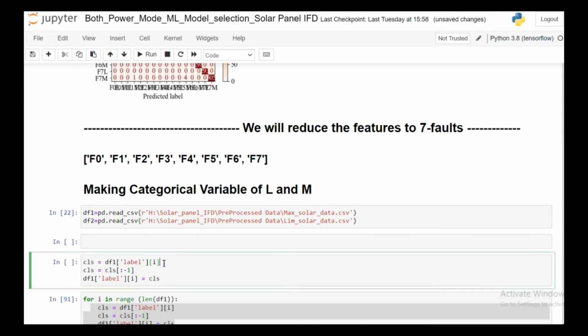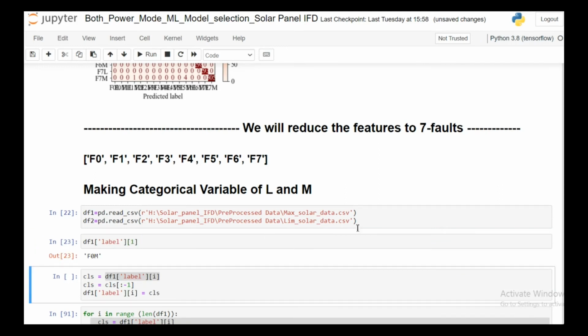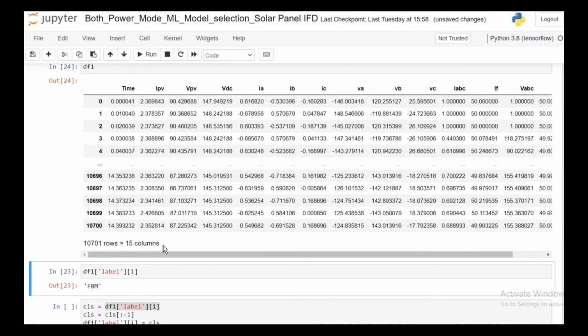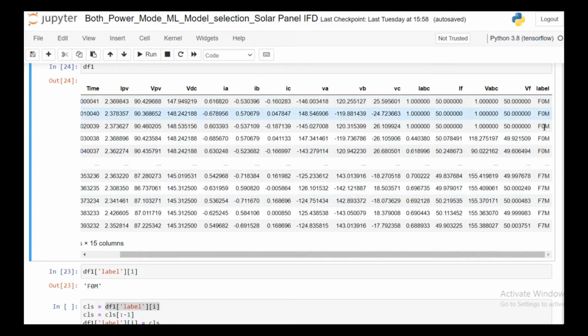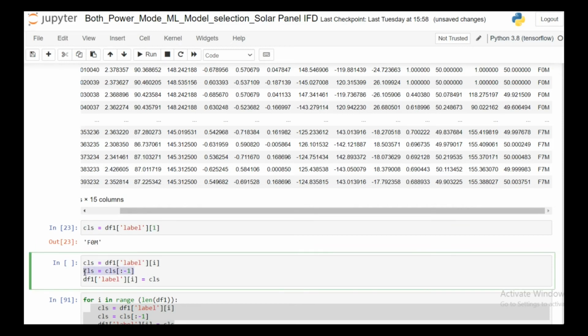Same, I just imported both the datasets, and okay, this is my data frame. So what am I going to do? I'm going to look at the data frame's label column, and I'm just going to take the first one. I'm going to convert this F0M into just F0. I want to omit this string M, so I'll just have the faults F0, F1, F2, F3, F4. So this is the first line I did, and yeah, I'm going to take a temporary variable called class. Save this F0M value in a class. Then what am I going to do?